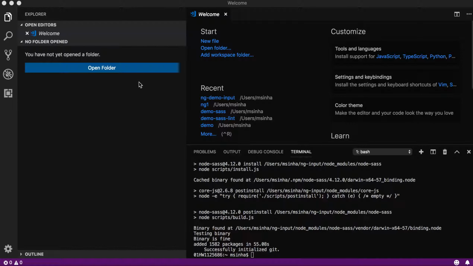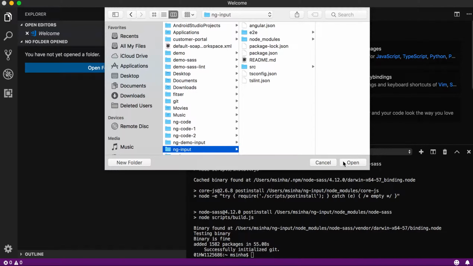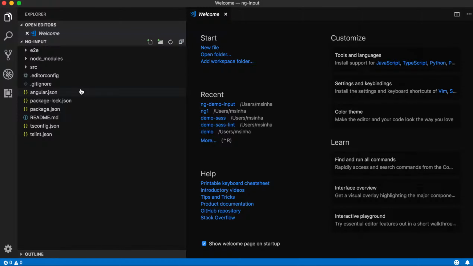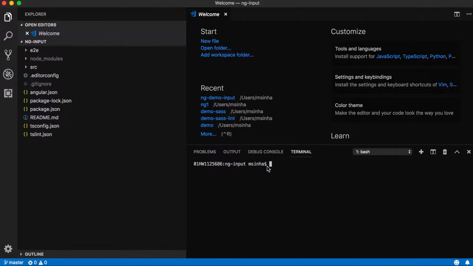So let us start. I have created a demo project, and I will just import it. This is a simple Angular project, and now I will create a couple of components that will enable me to show you how the Input decorator works.